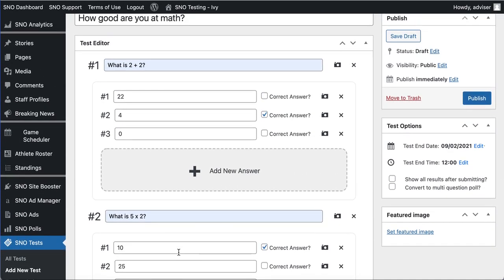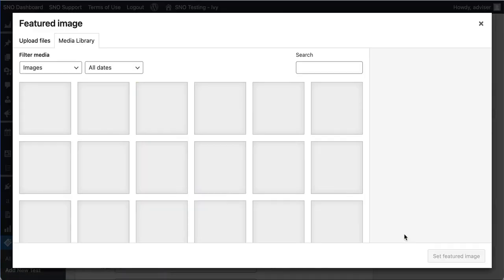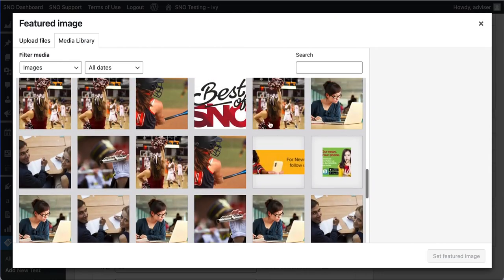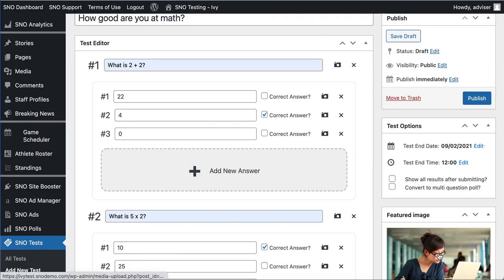Once you've done that, another area on this page to pay attention to is this right-hand column. First, this box that says Test Options, where you can select your test end date and time, and whether you want to show results after submitting or convert your test to a multi-question poll. Additionally, you can also set a featured image for the test as a whole, which I am going to do quickly.